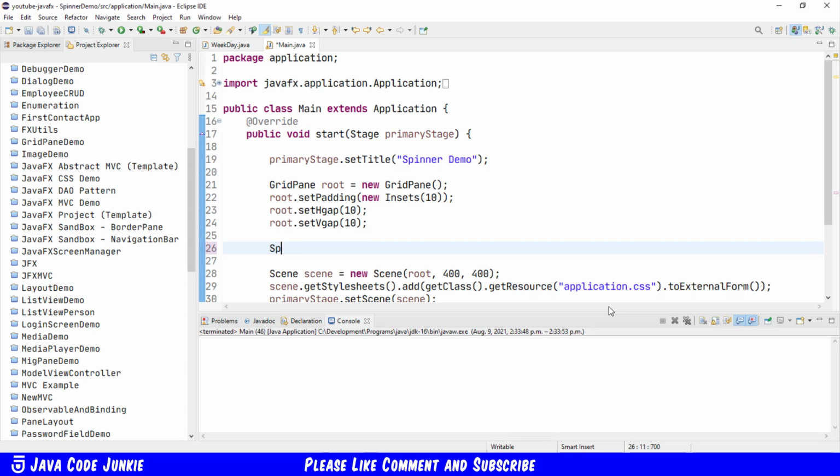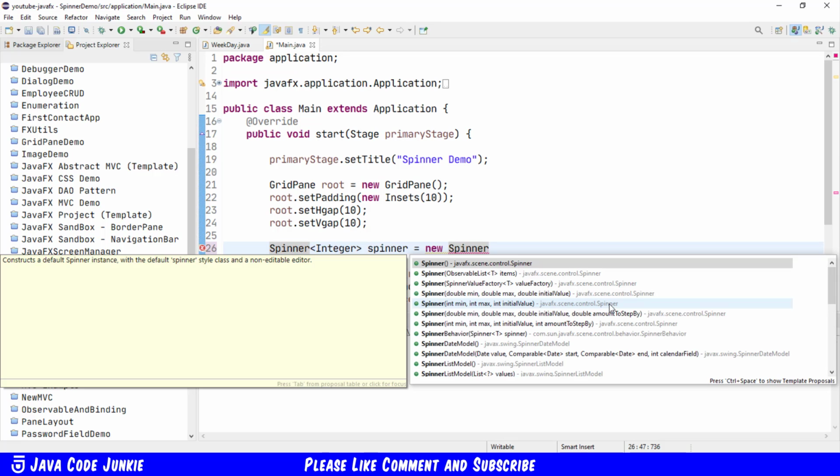Spinner<Integer> spinner = new Spinner. And there are a number of different options. The one that I'm going to use for this example allows us to enter the minimum, the maximum, and the initial value for our spinner object.